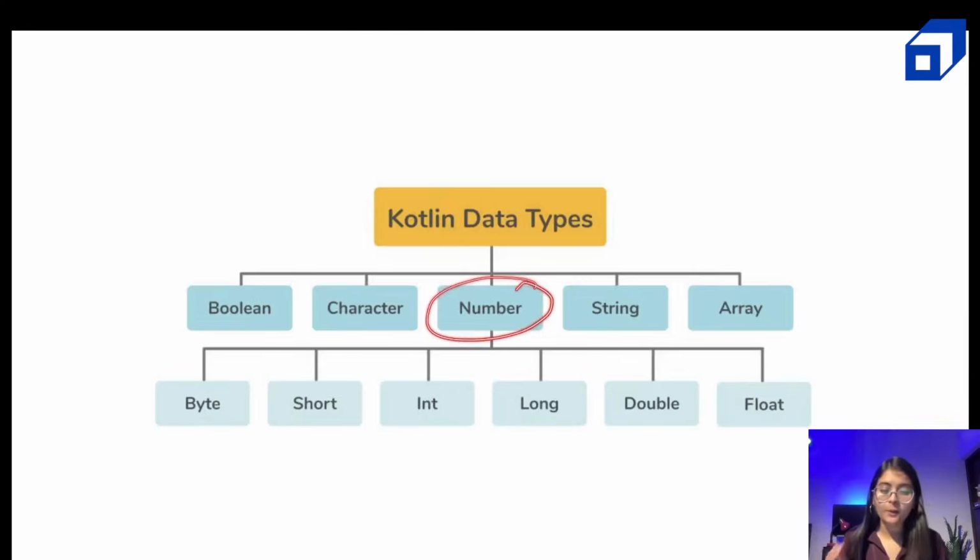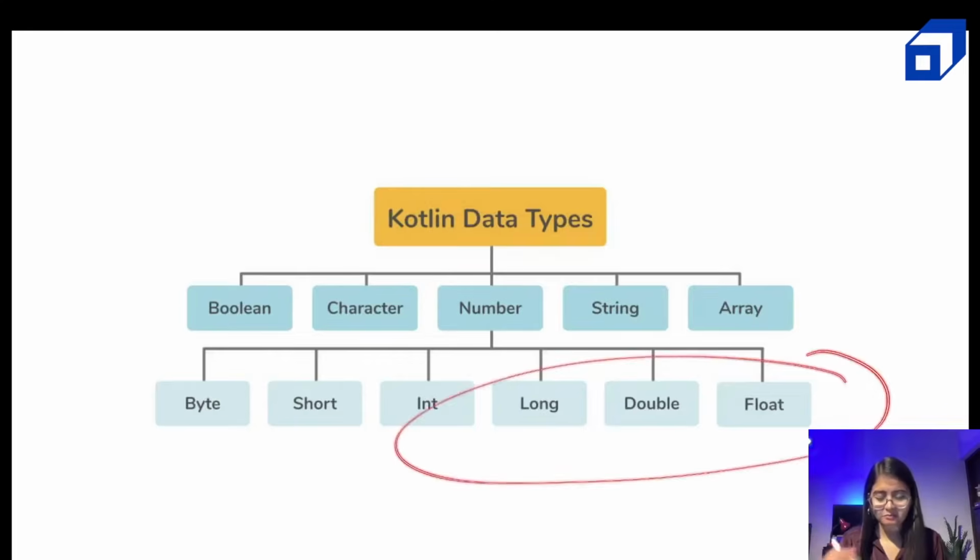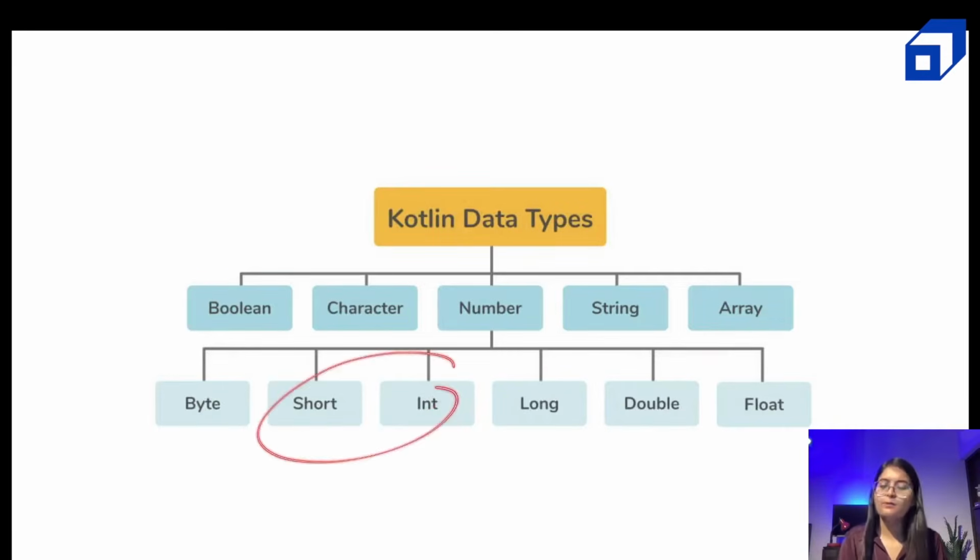So when we talk about number specifically, numbers are also of a variety of types, right? Like byte, short, int, long, double, float. The category of numbers is divided into these 6 types. If you have to deal with a large number, some large value, then we have to use these data types for it. If it's a small number, if it is an integer, then int is there. So these are the data types that are available in Kotlin.